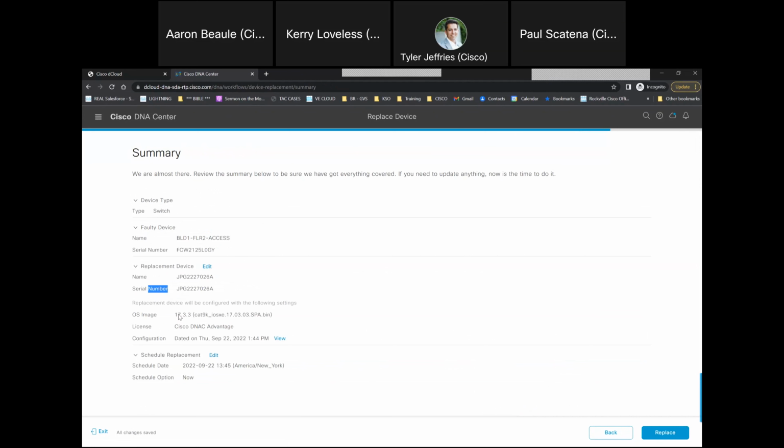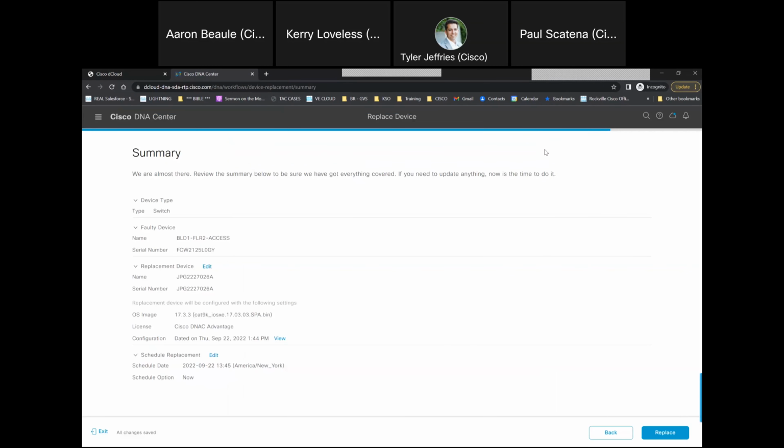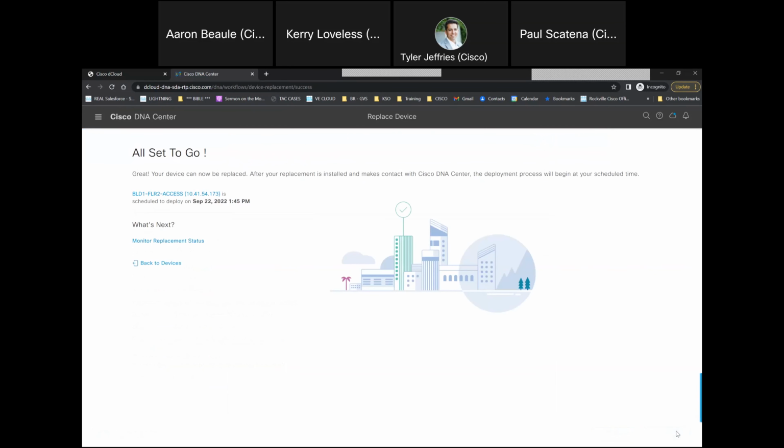DNA Center is placing the same image that was on that device from before, same license, same configuration, and we can verify what configuration was on that device. So all that information, all that's done for you. You don't have to worry about it. This RMA workflow is like many other workflows where Cisco DNA Center has made it very easy for you to take care of those network events that happen, the RMA events, the putting config on devices events. These types of workflows make operations very, very easy. So we would simply click replace. DNA Center is going to go out and do all those actions. So that's an example of the RMA workflow.